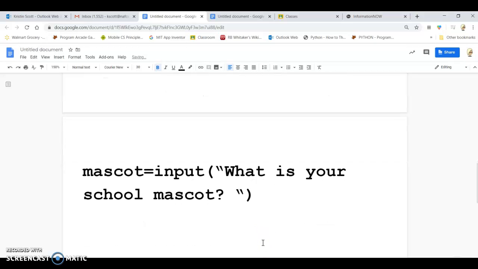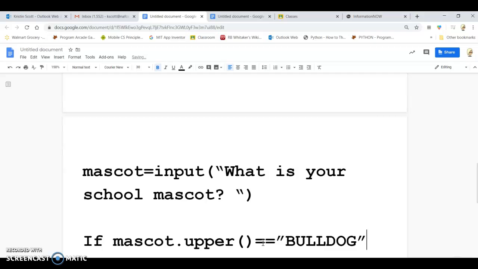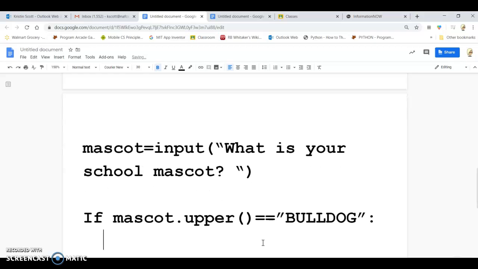Obviously that's going to be a string, so we don't need to cast it because we're not asking for an int here. We're not asking for a number. It's going to be a string. So then we're going to say, if mascot dot upper, I'm going to do dot upper in this case, and we're checking to see what it is, so we need double equal signs. So if mascot dot upper double equals bulldog.